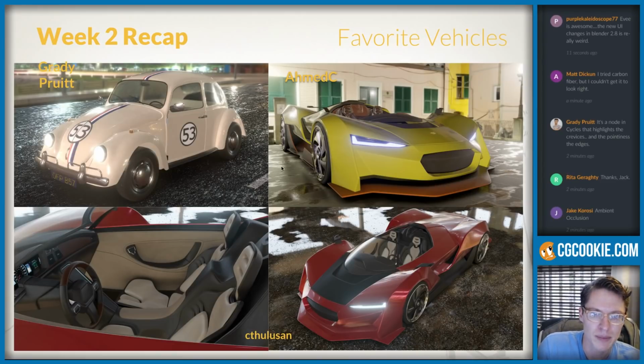I like the puddles here in Ahmed's example. The pattern's maybe a little bit noticeably tiled or a uniform pattern, but still I really like the reflectivity difference between the puddles and the non-puddled portion. And then the car, I'm focusing on the puddles, but the car looks really good.